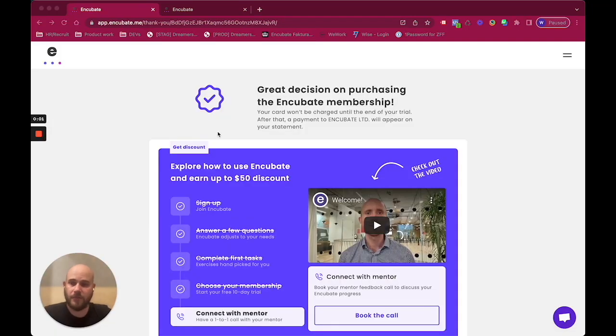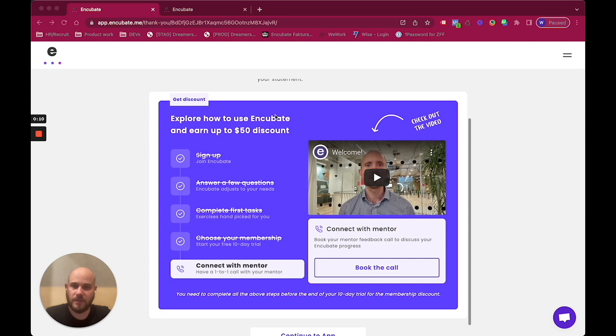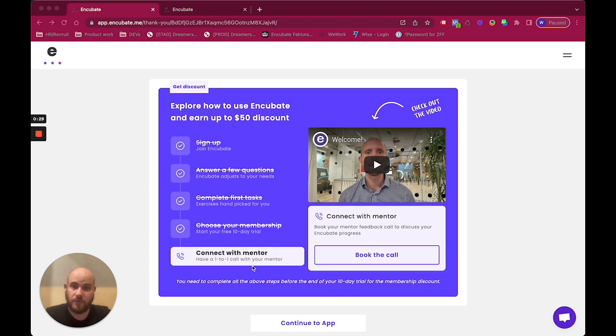So now that I've completed the payment in Stripe for my membership, I can see that my membership is activated. And as I can see from the initial steps that Encubate wants me to take, I've actually completed my first tasks. I've chosen my membership. There is a possibility for me to get a $50 discount on that membership if I complete all the steps within my 10-day trial. And from here, I can see the last step left is to connect with a mentor.